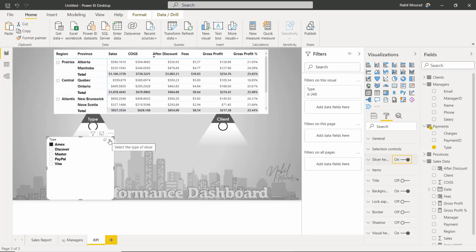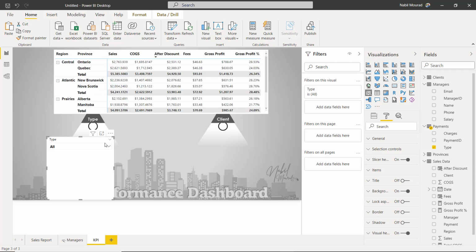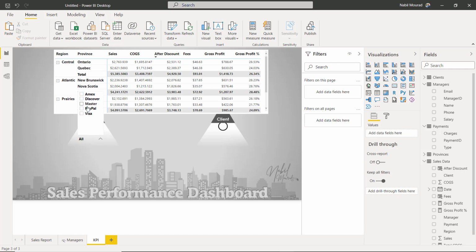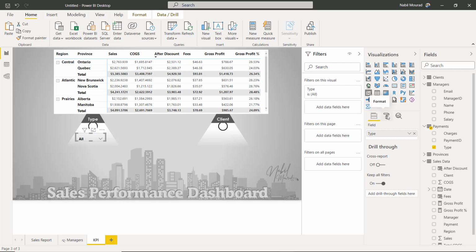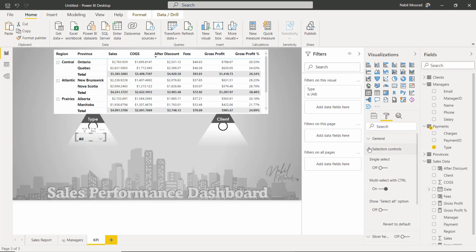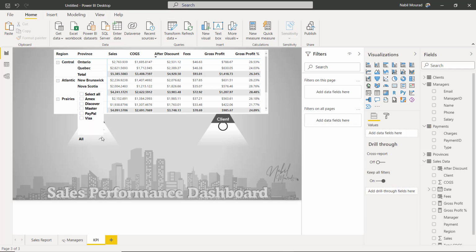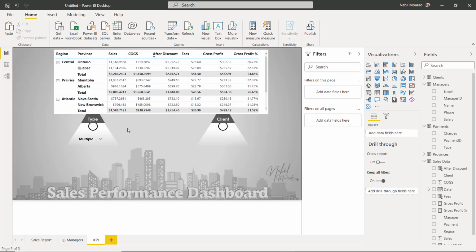I want to change my slicer to a drop list. Then I click on the down arrow, change it to a drop list. I resize it. I turn off the slicer header and I turn off the background. I resize my slicer and position it in place. I want to bring the select all and be able to select without pressing Control. This is done by going to the Format tab, Selection Control, and then I turn off multi-select, I turn on select all. Now if I test, then I have the select all and I can select a specific payment method. Then my matrix updates automatically.